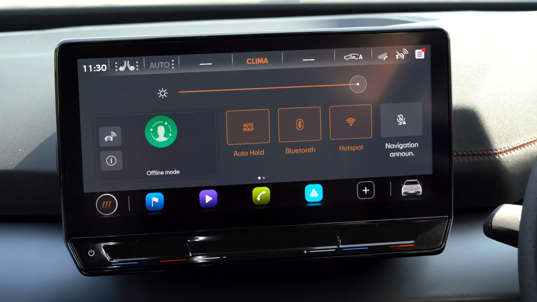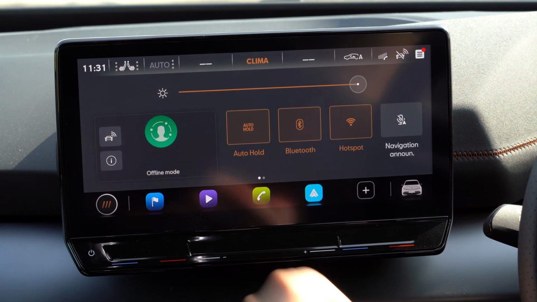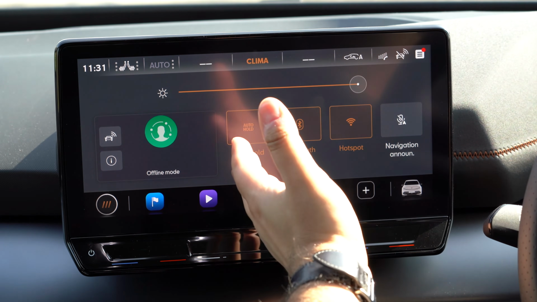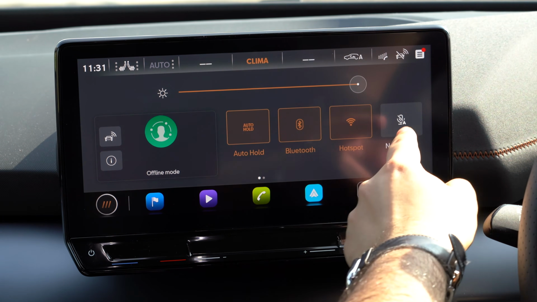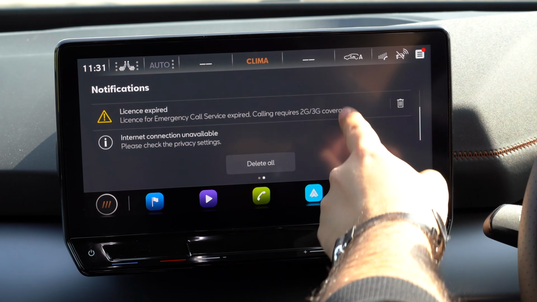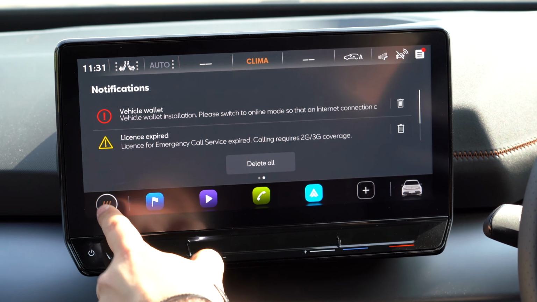Then at the top here, we have these little widgets. We've got our mode for privacy, and you can adjust whether it sends data to the app, because you can set up the app on this car. We've got auto hold, Bluetooth, and hotspot, and our navigation announcements as well. And I can swipe to the side here and I can see notifications. And I can delete my notifications or leave them as they are.